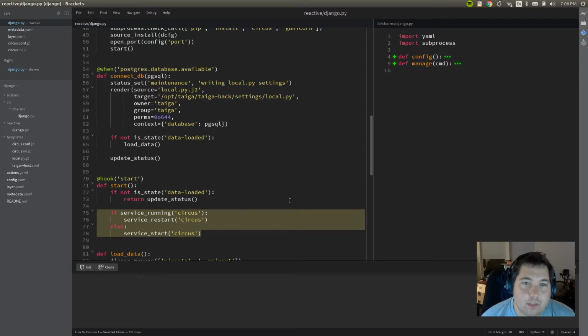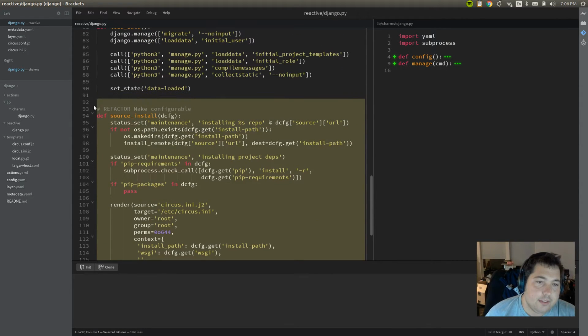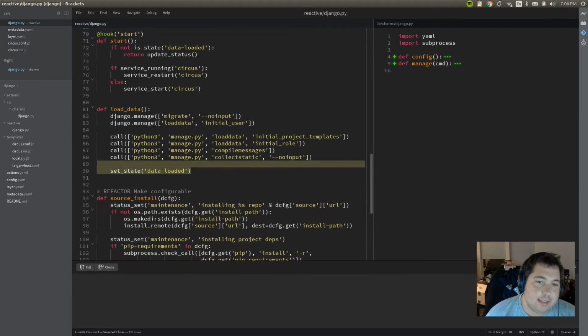It's also installed by Python, by pip. It's a package there like GUnicorn is. So Circus will run and make sure that whatever I tell it to run is running, in this case GUnicorn. That's it. Now these are the couple methods left over from the last one: the source install and the load data.